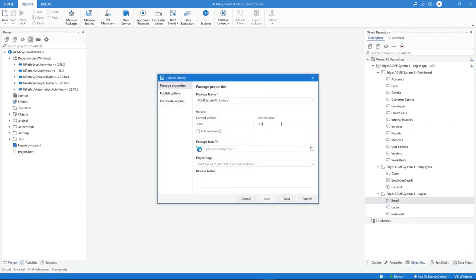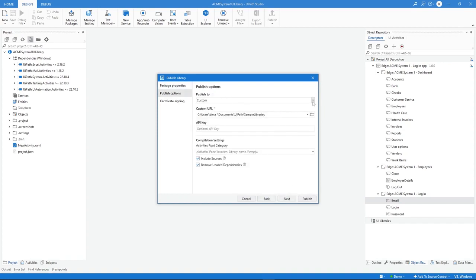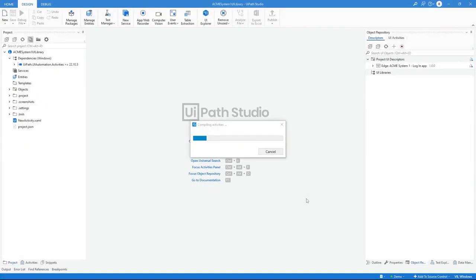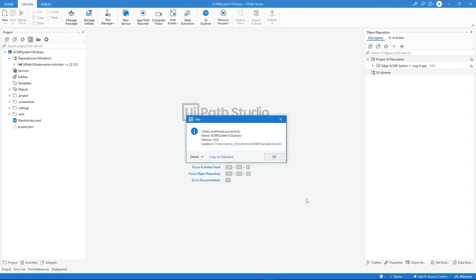Let's set the version to 1.0 and click Next. We'll publish it in the Libraries folder. Note that if Studio is connected to Orchestrator, we can publish it in a tenant feed as well. Let's click Publish. Great, the publishing is done.